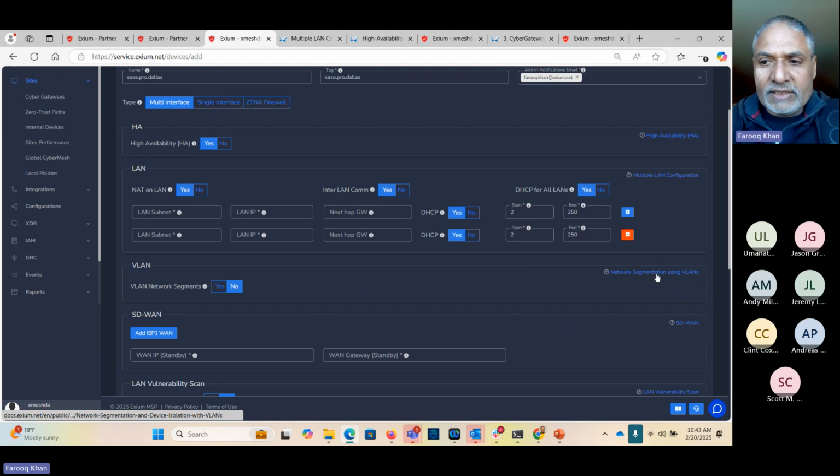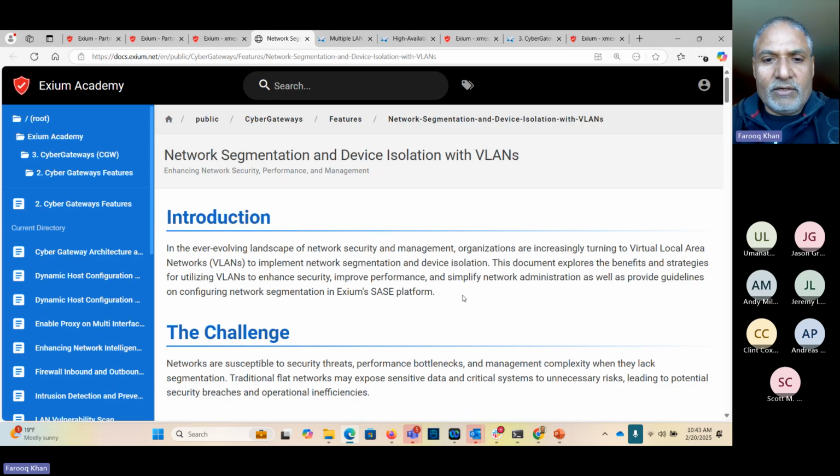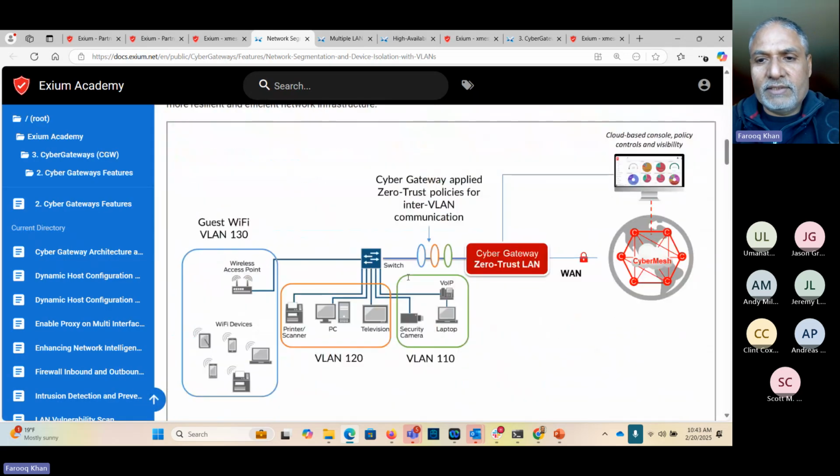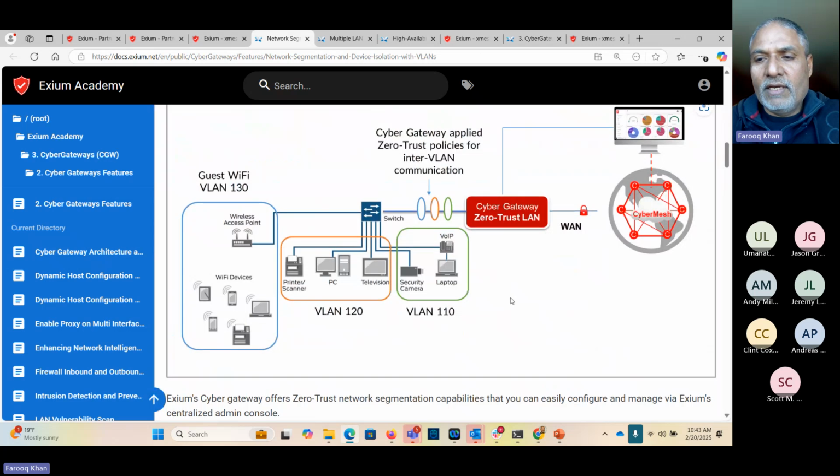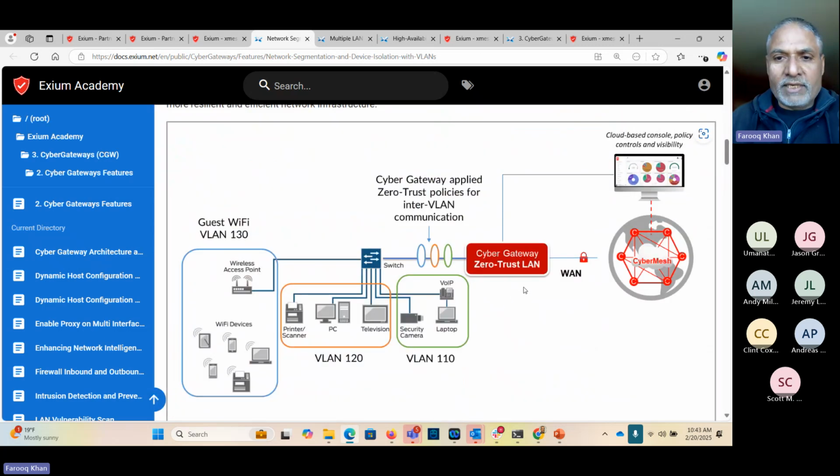Now VLAN, next is VLAN. Let's look at the VLANs, how VLANs are different. Like I said, with VLANs, you can bring as many VLANs. Of course, your switch needs to support VLANs. I mean, these days, even a $35 switch supports VLANs. So there's no issue with that, right?